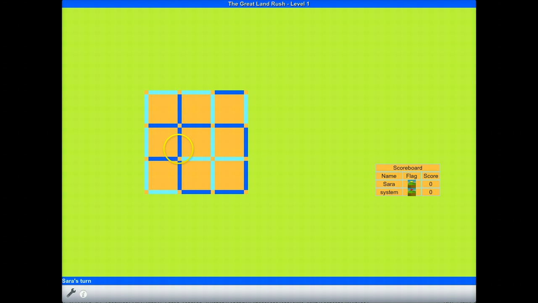This parcel has only one unmarked side. Once I mark that, I will capture the parcel and add to my score. I have now captured the parcel and my flag is now placed on it. The scoreboard shows that this parcel has been added to my score. Because of the capture, I will need to play another turn.